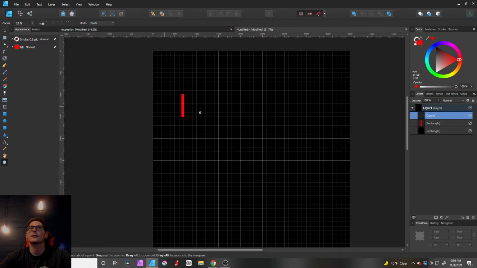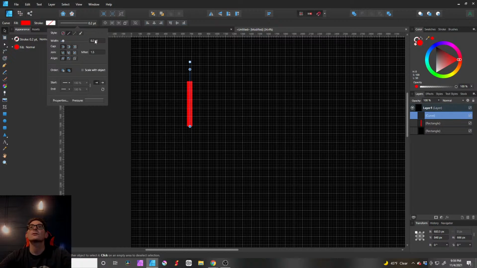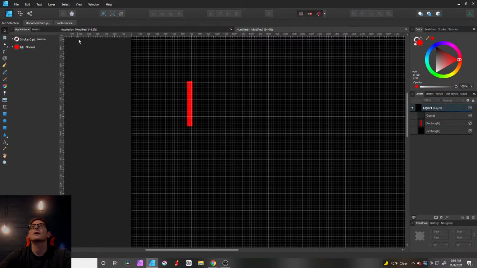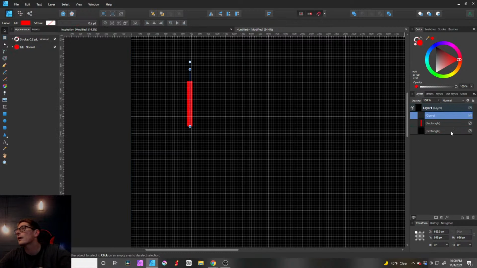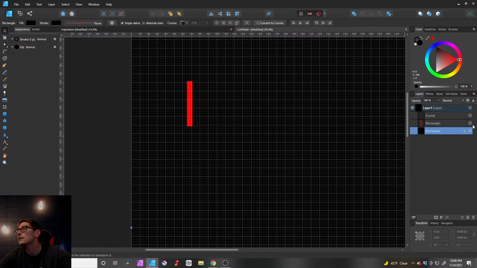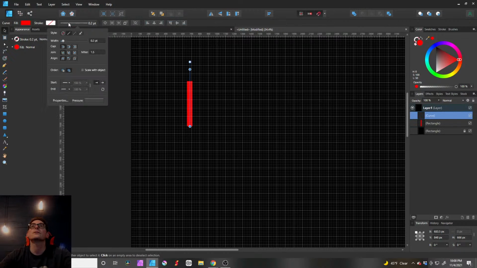Let's zoom in a little bit. And we can pick up that stroke just a bit. Oh man, you know what I should have done? I should have locked the bottom layer, because I don't want to mess with that. There we go. All right, so this curve I want to increase the stroke.